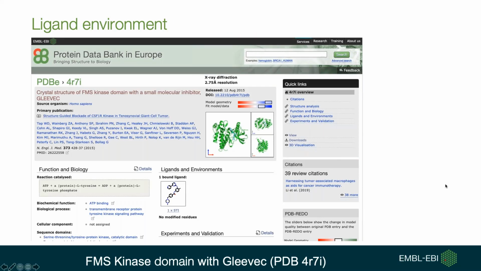Another place where we use the aggregated API is in the ligand environment, which can be accessed by clicking on the bound ligand in an entry page. For each PDB entry, there's an entry page, and you can find the ligands and environment section, which gives you information on the ligands that are bound. So the ligand environment component can be accessed by clicking on this bound ligand image that we have.